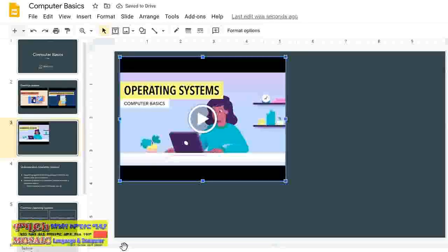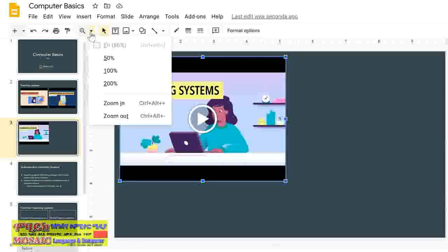Since this video is the focus of the presentation, let's resize it to fill the whole screen. Let me first zoom out. To zoom out, click on the drop-down arrow next to the magnifying glass. Select Zoom Out from the list.